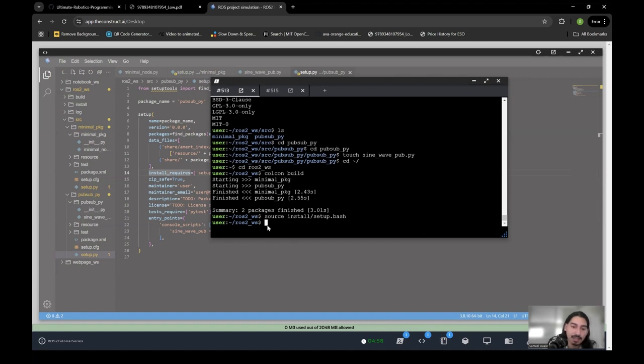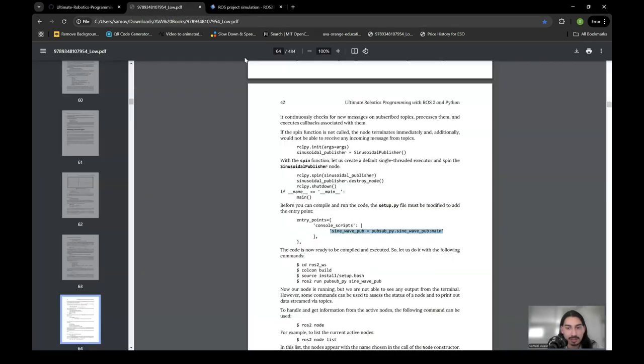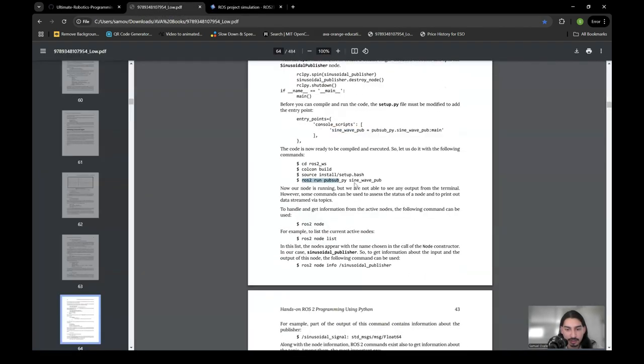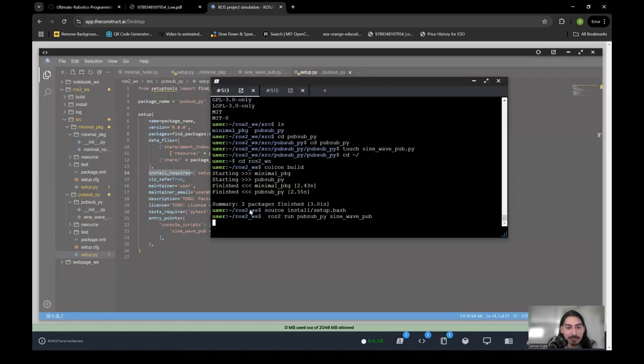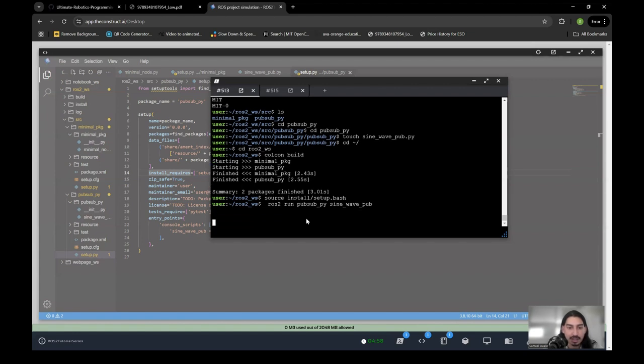And finally, we want to run the actual ROS2 run. Let me just copy that from here to save some time. We actually want to run this ROS2 run pub sub pi and then the name of the file that we want to run. And the reason why we're not seeing anything is because this isn't outputting any information to the console. It's outputting this to any communication system, like a subscriber that's connected to this node. So we can't see this on this terminal.